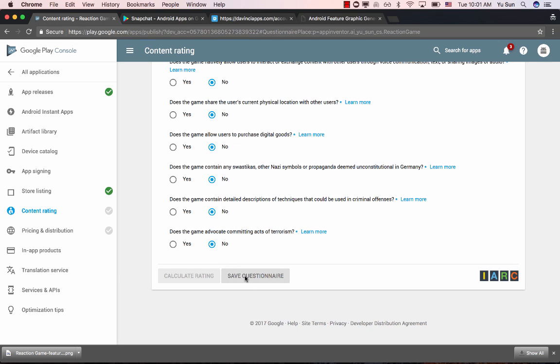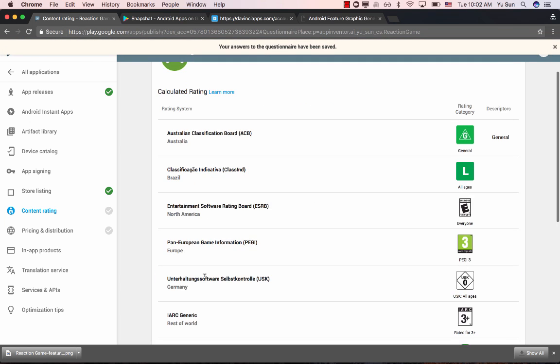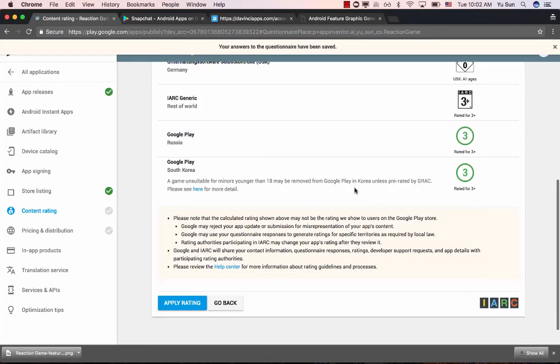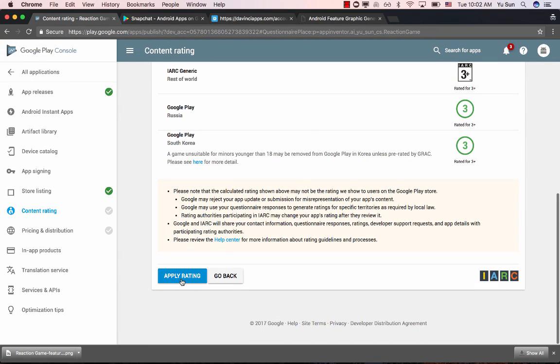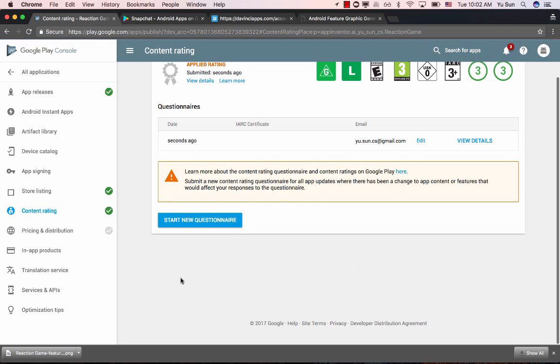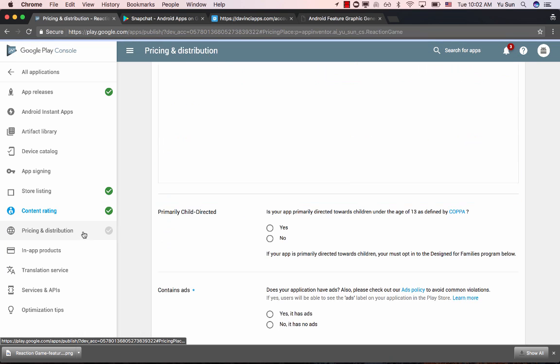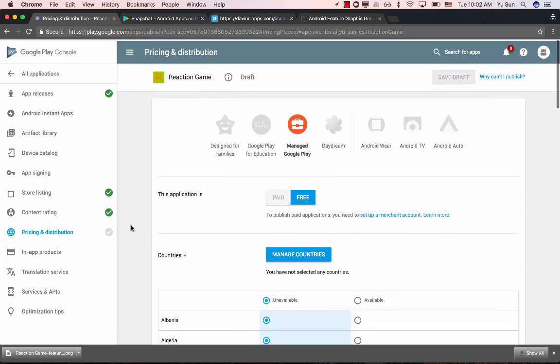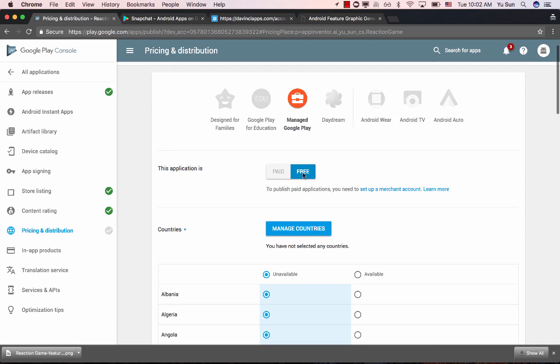All right, and then finally you save your questionnaire and calculate the rating automatically. So this is what Google Play tells you, this is your content rating. So let's apply this rating. All right, so now you're finishing this section. And then finally, you have pricing and distribution. All right, so by default, your app is free.